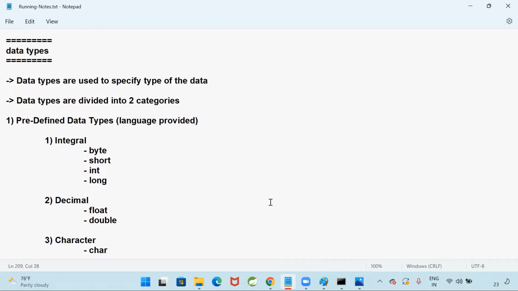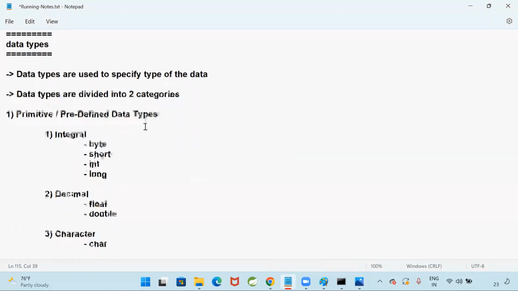Predefined data types and non-predefined data types. So primitive data types and non-primitive data types. Predefined data types are also called primitive data types, which are provided by our language. Primitive or predefined data types are available.